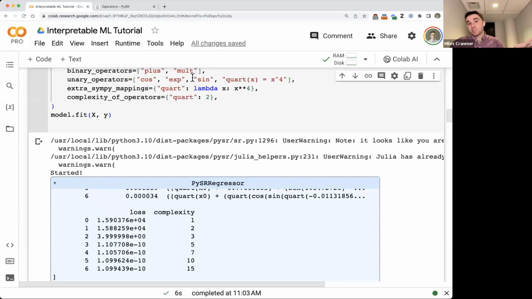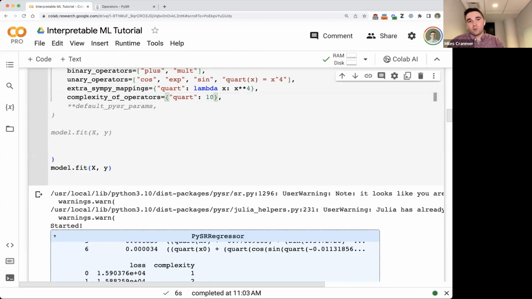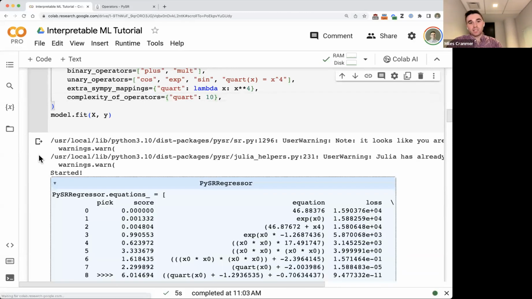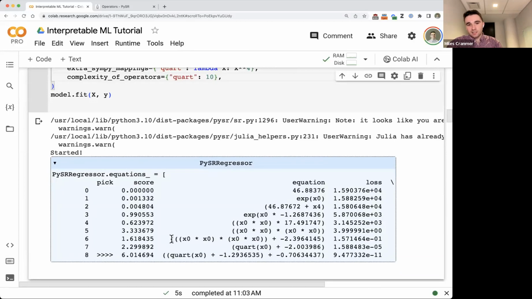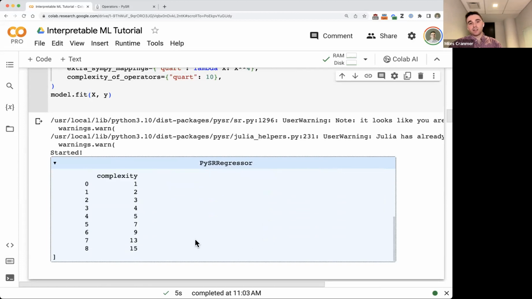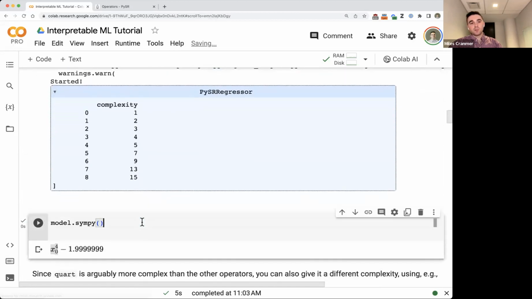And so we could have a really high complexity maybe, and then it'll avoid the quart. If I set the complexity to 10, maybe it'll just avoid it and use multiplication instead because it's cheaper. Yeah, so look at this. It started using multiplication instead of quartic power because the complexity is so expensive, right? Cool. Okay.